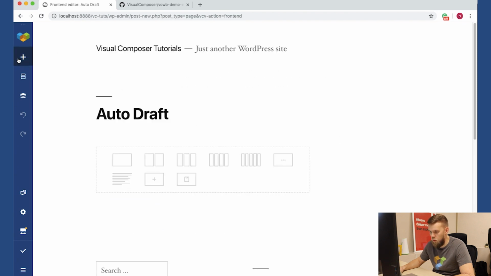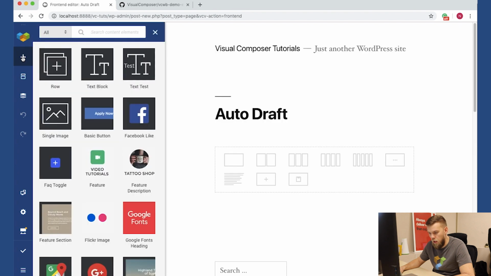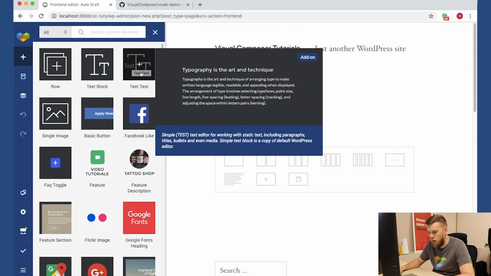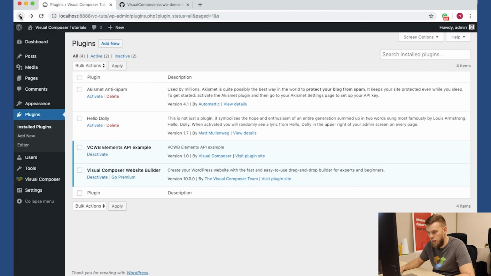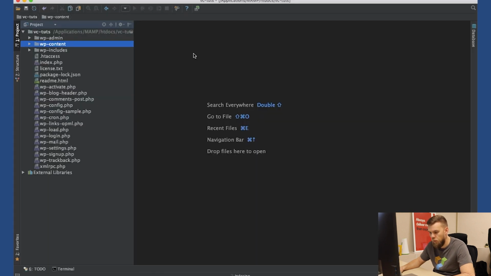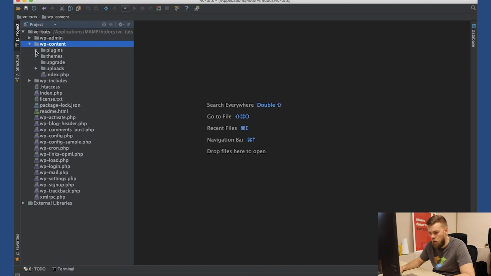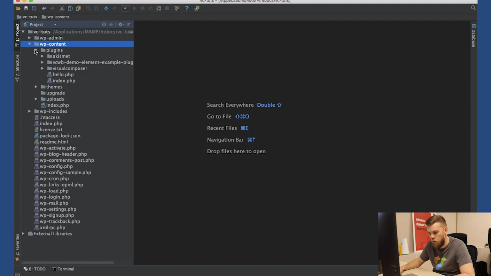So over here we will click on the add element, and as you can see, we have our example element appear in the add element panel, and you can see a little add-on tag on the preview image. Okay, so we're going to head back to the WordPress dashboard. Next, what we will do, we will open our code editor, and over there we're going to head to the plugins folder, and you can see our example plugin folder over here.